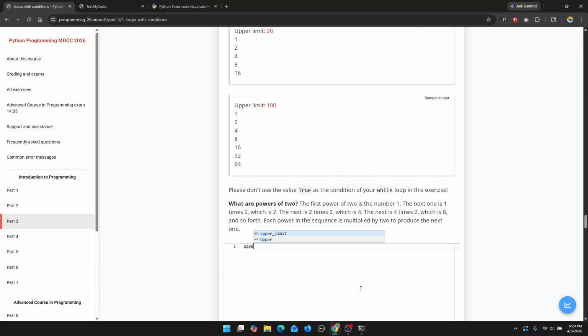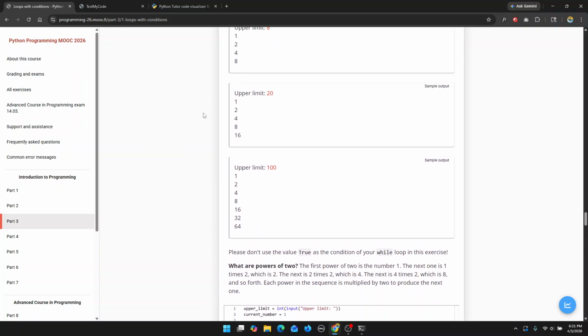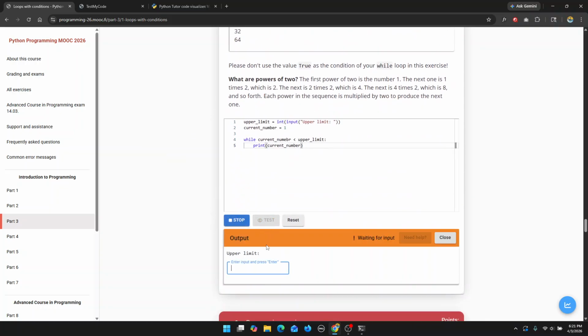Okay, so we're going to have a variable here called upper limit. It's going to store an integer that we provide. Then we're going to say current number is equal to 1, since we're going to be starting at 1. We're going to say while current number is less than upper limit, we want to print current number. So let's just do that and see what it's going to do. We'll start with a lower upper limit, like 8.